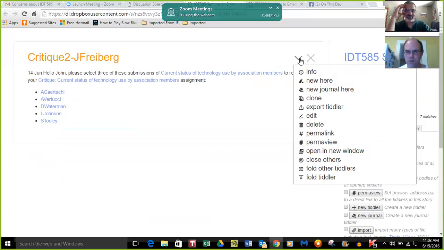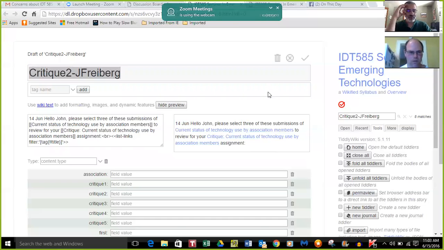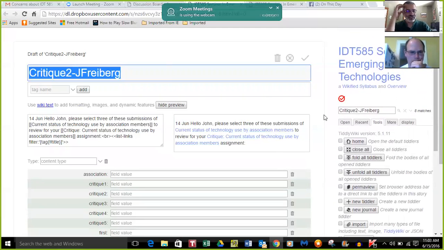Okay. Oh, gotta move the window down here. And so then that's how we generate that Tiddler. Okay. And notice the last thing is list, links, filter, tag, title. So all those Tiddlers, the links there are all the things that are tagged with your name and Critique 2. So it's kind of cool. It's a little database. Yeah, it's neat.